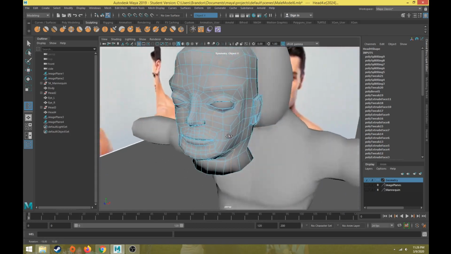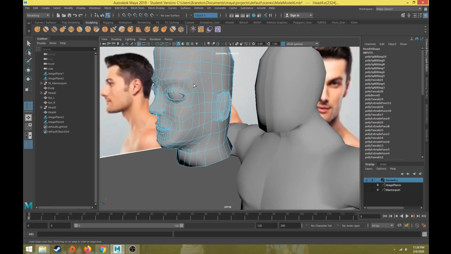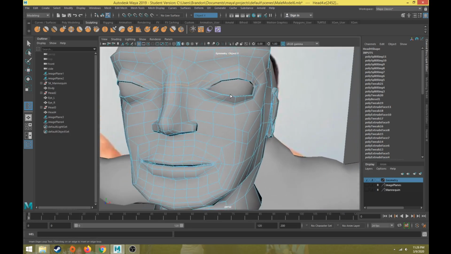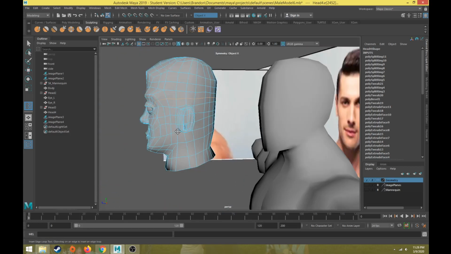Okay, so we're going to start there. We could add some more loops here as well. One right there, that'd be a good spot for them. One right here as well, but we don't want to add too many. It's already getting enough around the eyes to give us some more definition around the eyes and some more definition around the lips as well.